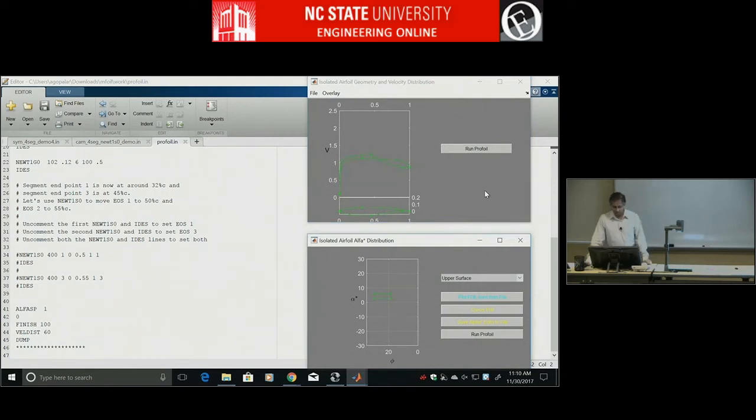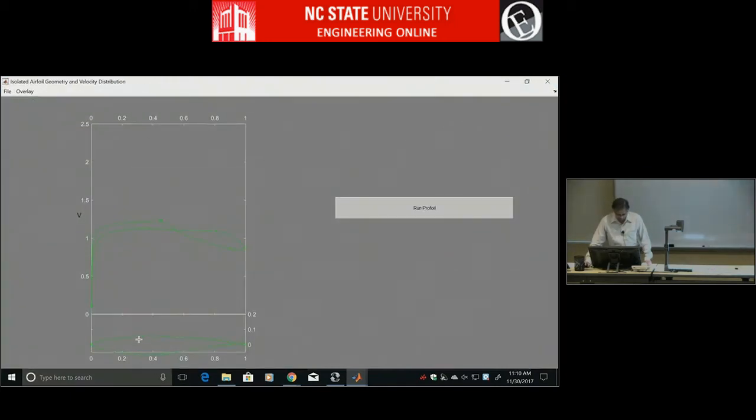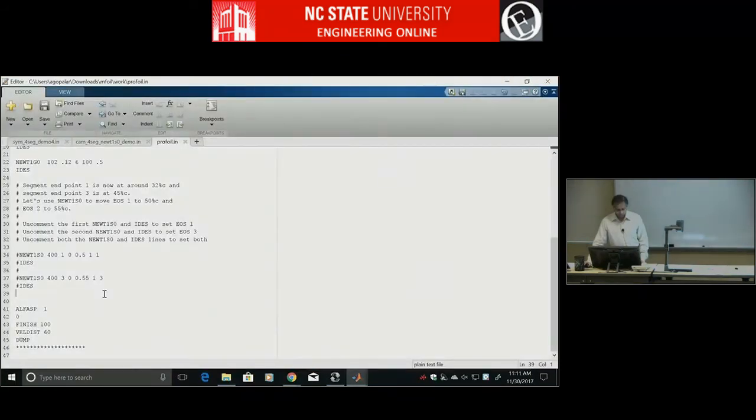Okay, so here's some airfoil. Let's look at the upper surface, this point. This is segment endpoint 1. This is segment endpoint 3. Let's look at where it is. This is at like 0.32 or something. So this x over c is at about 32%, and this x over c is something like 45%. So now what we want to do is move this to 50%, and this to 55%. I'm just choosing some numbers that are different so that all those syntax things don't look all the same. So that's what I've done here.